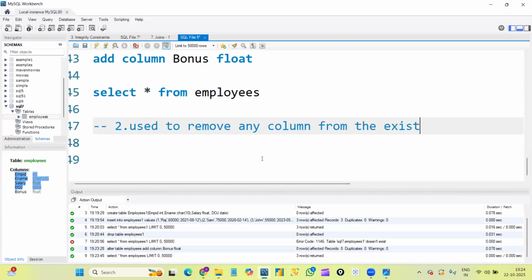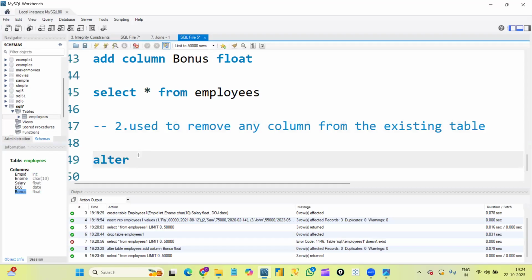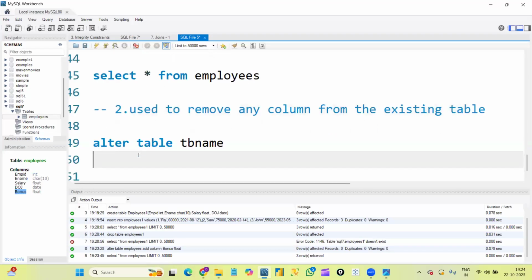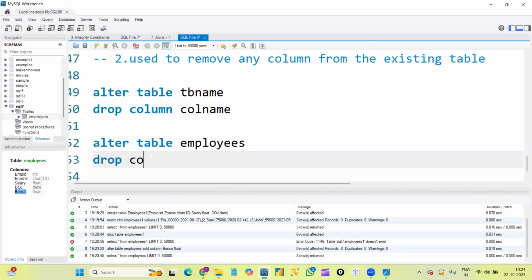Okay, suppose we created one table and then we realized we don't want any particular column in that table, we wanted to remove that column. Again we will use alter command only. Suppose same employees table, now I don't want this bonus column, I wanted to remove this bonus column. So to remove the column also we will use alter command, and the syntax will be like alter table name drop. Here we need to use a keyword called drop, then column name. Okay, that's it. Alter table name is employees, drop column, maybe bonus column, whatever I just added I'm removing it.